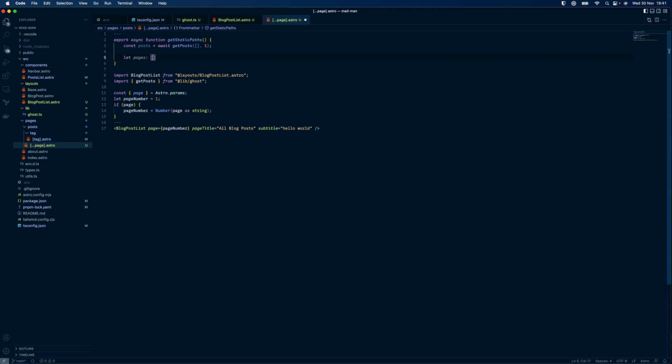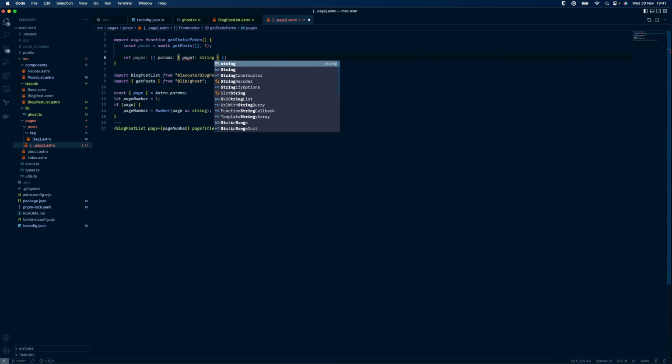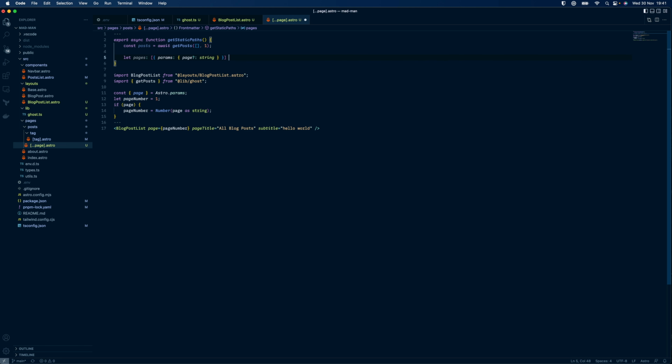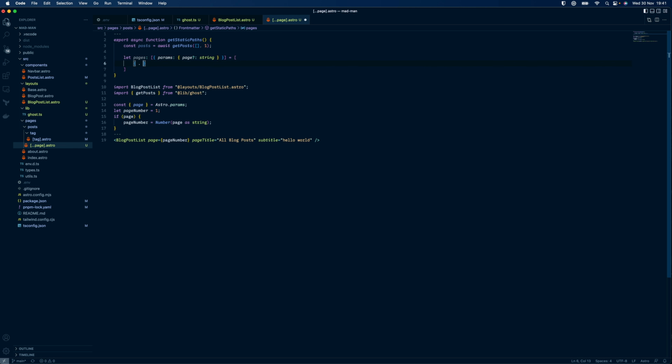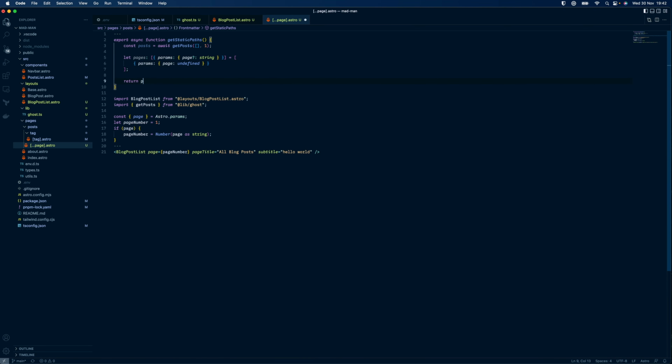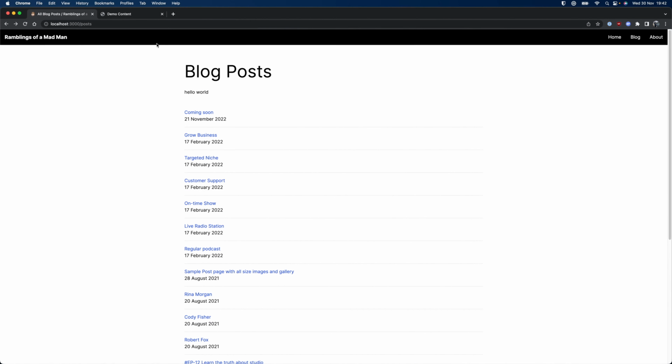I'm going to do an inline type. This can be an array of objects, which will have another object called params, which will optionally have a page number, which is actually a string. And then I'm going to initialize it with one page here, undefined. So this is the default case when there is no page number defined. And if we were to return this, then it should, yeah, it works. So undefined is with no number.